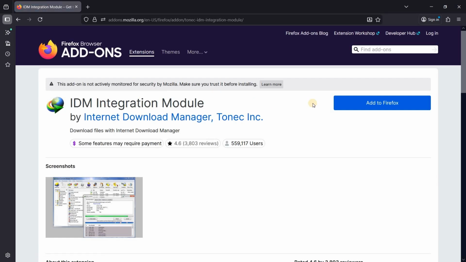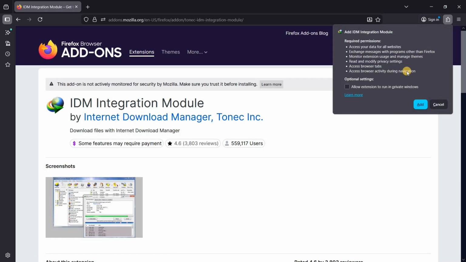Once the page opens, click on Add to Firefox. A permission window will appear. Here you can choose whether you want the IDM extension to work in private or incognito tabs. Simply tick the option if you want IDM available in private browsing, or leave it unchecked if you don't.